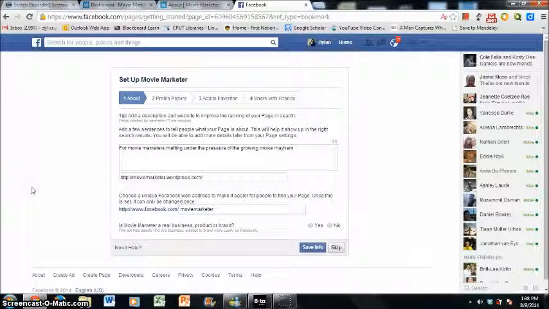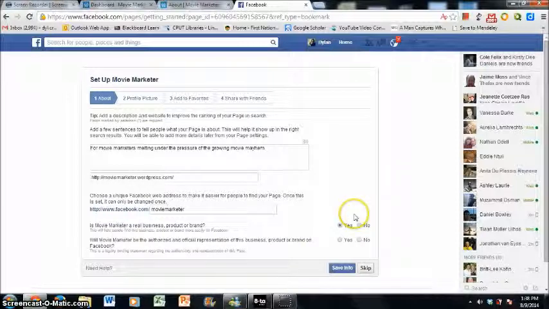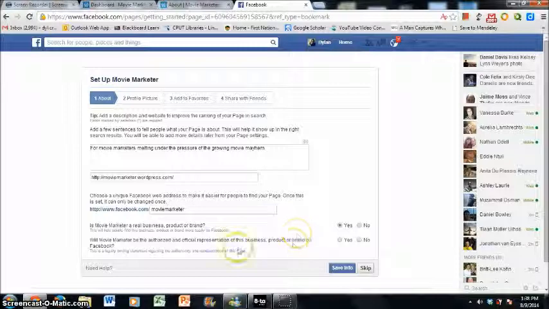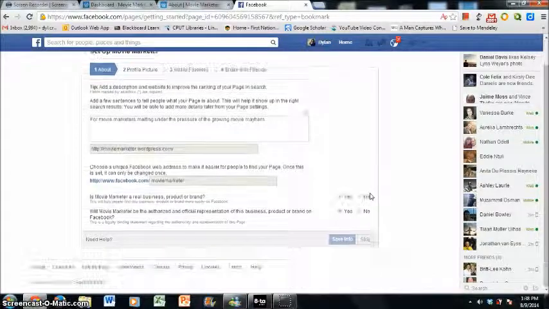Right, let's see. Is movie marketer a real business or product? A business, brand, product or brand? Yes, it's a brand. Will movie marketer be authorized and official representation of this business, product or brand? Yes. Okay, and then we say save info. Okay, and it's busy saving, it seems. Give it a moment.